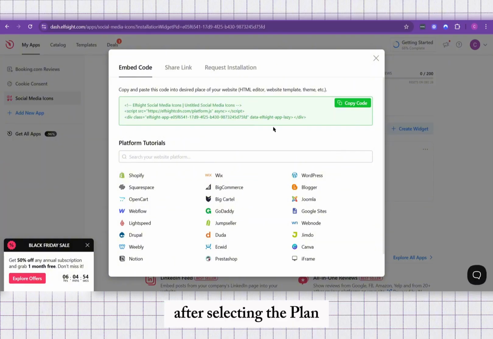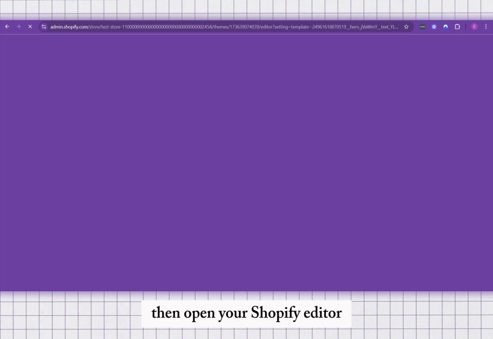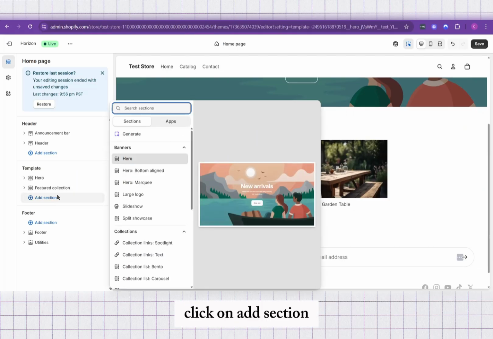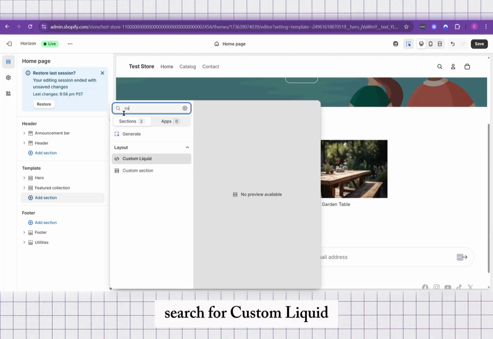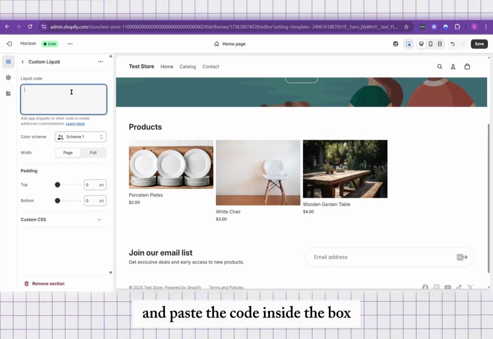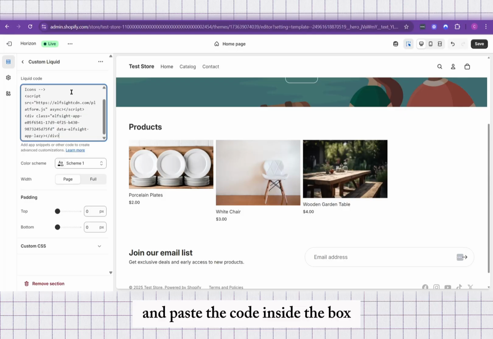After selecting the plan, Elk site will give you an embed code. You can click on the copy code, then open your Shopify editor, click on Add Section, search for Custom Liquid, click on the Custom Liquid, and paste the code inside the box.